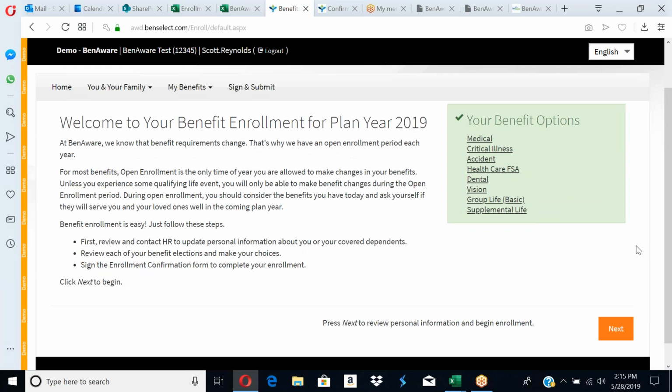So we can and have inserted videos, hyperlinks to link out to other documents. We've inserted documents in here. We have some employers that do a smoker tobacco surcharge.